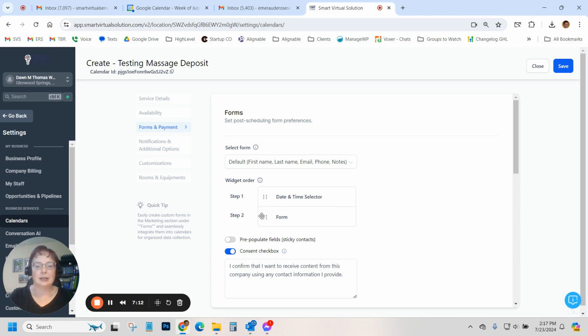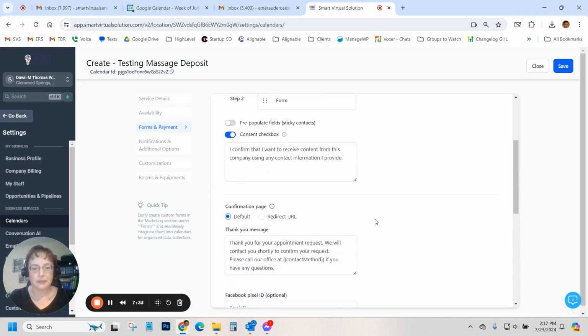So you're collecting their information first by putting the form first, and then the date and time selector would be next. So you're still collecting their lead information, their contact data first, and then the date and time. That's why that widget order is now in place. So it's totally up to you and your client how you want that to be. The consent checkbox just says that yes, you are agreeing to receive marketing materials from the company that they are scheduling with, so basically from you or your client.